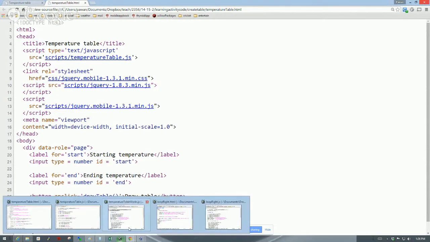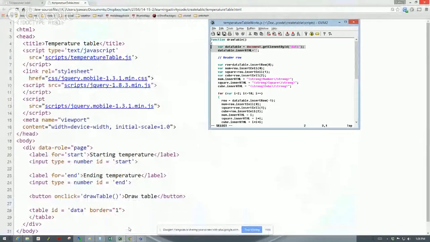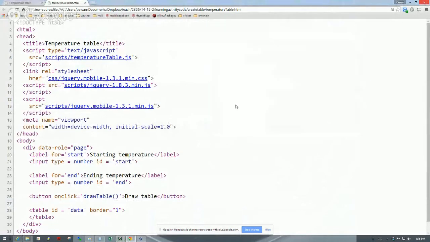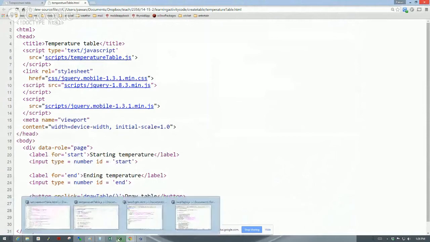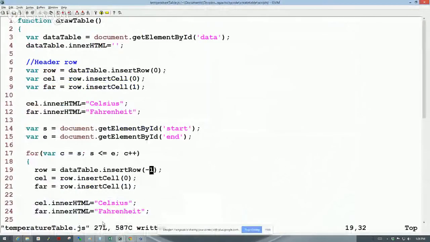Let me get that one. No, that's not the one. Where is this coming from? This is the one that I just now wrote. And I said C is equal to S, and S is less than or equal to E, which is obviously an infinite loop. It's the C that is changing.